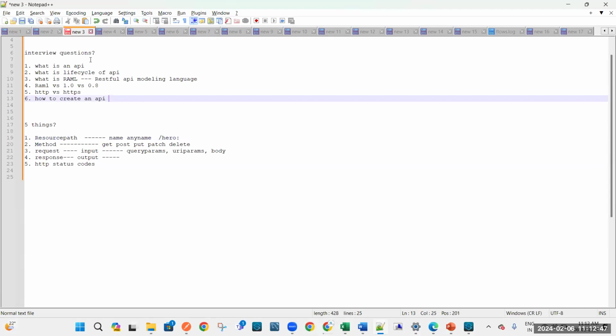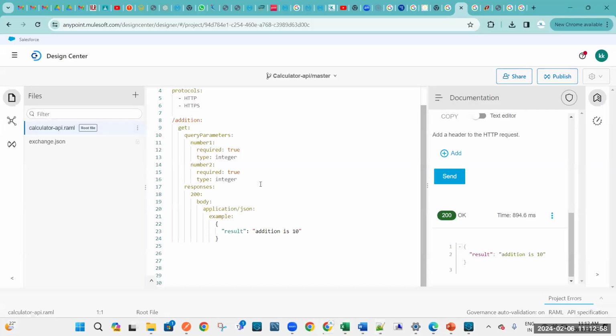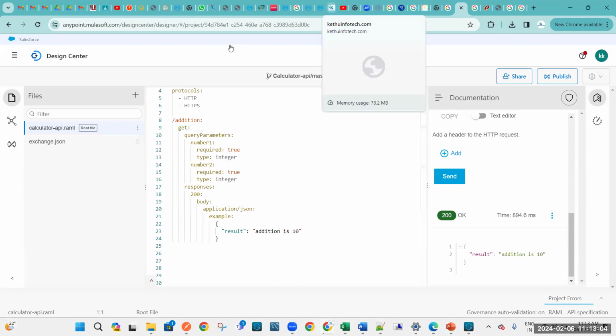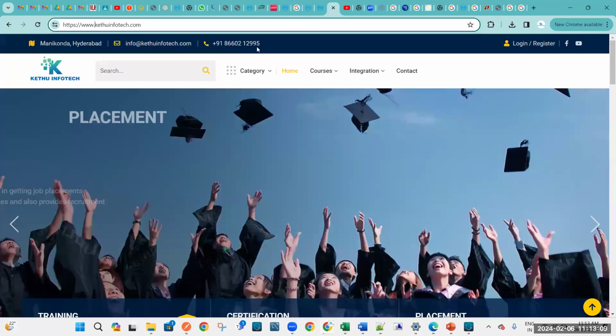And today, you need to create an Anypoint Platform account, and then try to create this kind of API. Today also you can try it. First create an account and then try it. If you are facing any kind of issues, you can directly reach out to this number through WhatsApp. You can post your issue. I can help you.